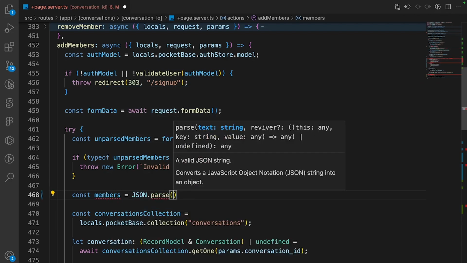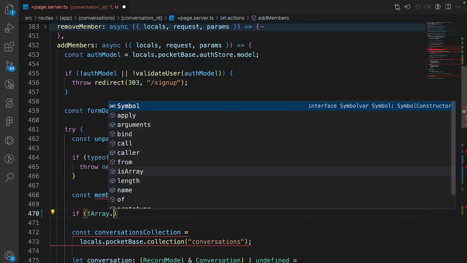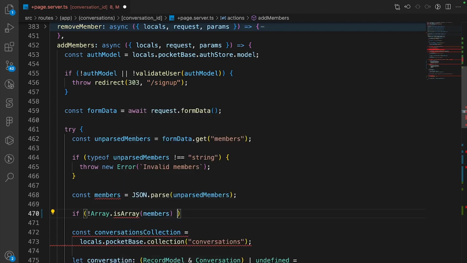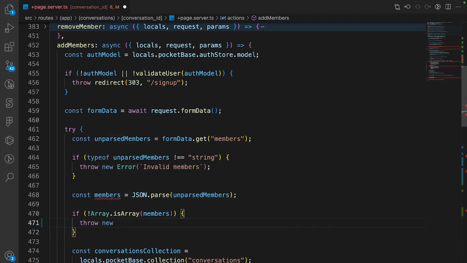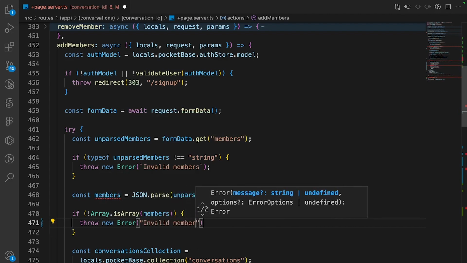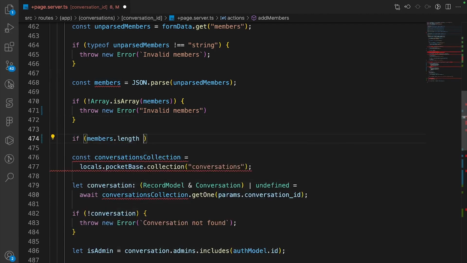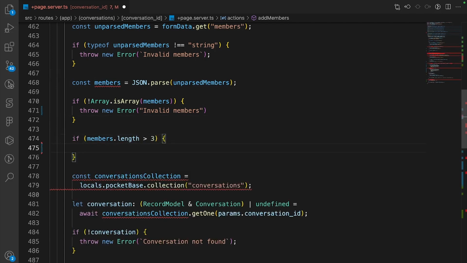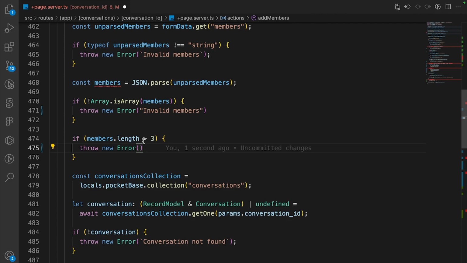JSON.parse parsed members. And then we check if the members is an array. And if it isn't an array, we say throw new error, invalid members. Now we check if the members array actually has the right length. So if the length is greater than 3, we throw new error, because essentially if it's greater than 3, we already know that they're going over the limit of the conversation. So now we just throw an error saying invalid members.